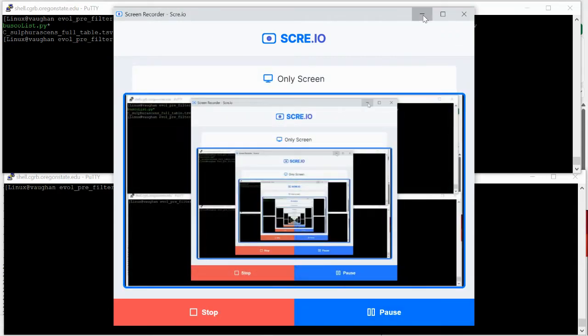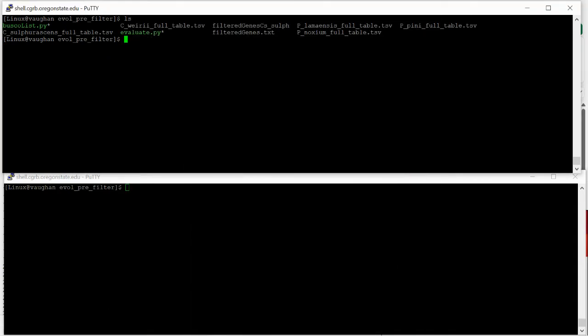Hi everyone, back here for video number 2, where we're working on making a phylogenetic tree using BUSCO genes. We're on to step number 3.